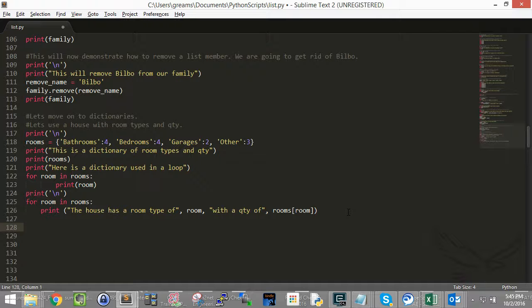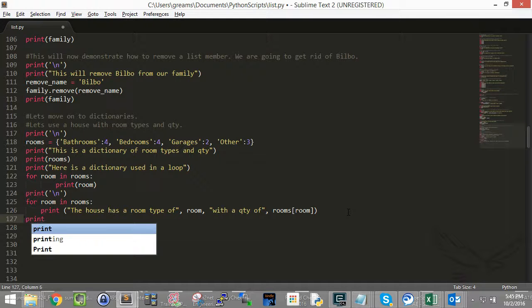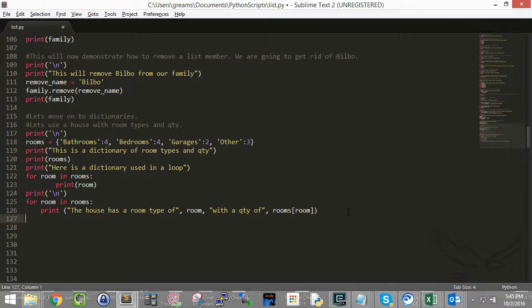One thing we can do is print just the room keys. Here's a couple of commands you can do. I'm going to do print rooms.keys, and then you put parentheses after keys. Keys does not require you to pass a value in there. You just have to put the brackets at the end of the function. This will show you all of the keys.